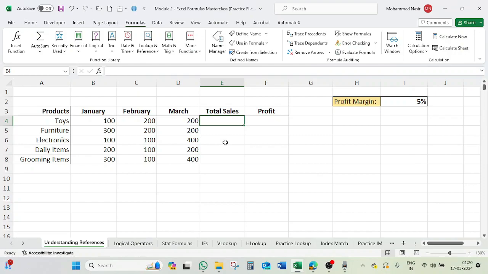Equal to sign, once you type it, Excel will automatically recognize that I am going to use some kind of formula.